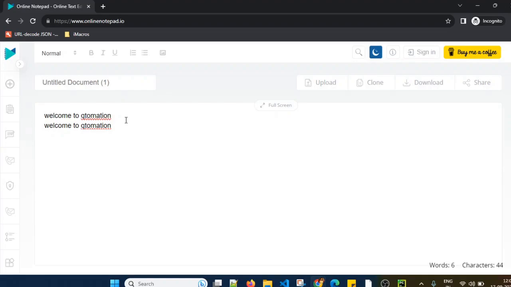So these are the multiple actions which we perform via keyboard. Now the same thing we want to perform via an automation script. So we will perform the same steps via an automation script. We will see it practically now.